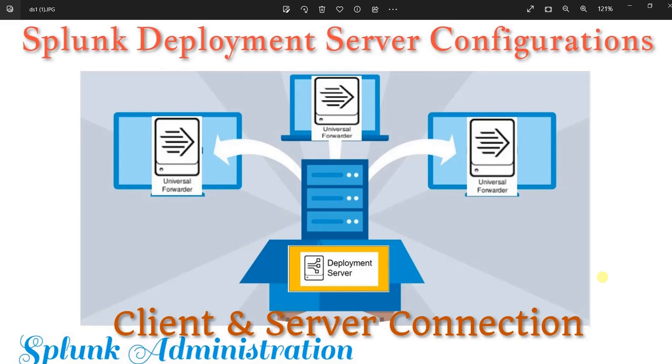Other instances, like in a cluster, where Splunk is collecting real-time data from multiple systems. How will it be collecting? We are installing universal forwarders on those client servers. One more thing about the deployment server.